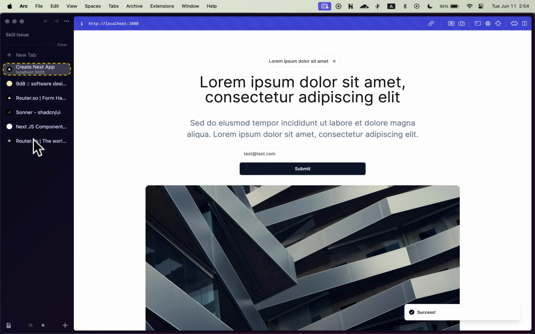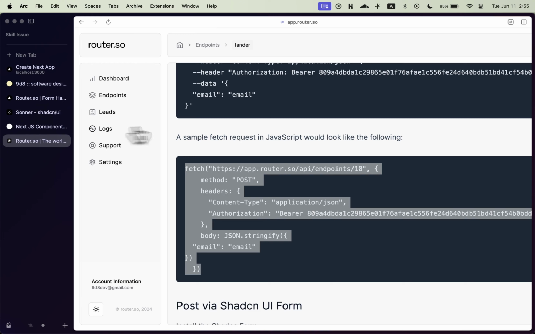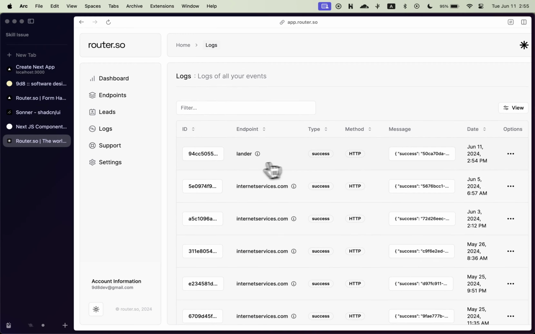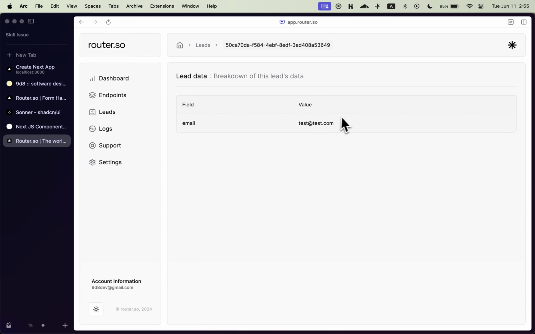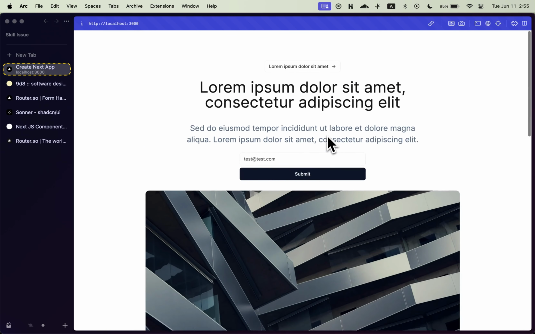Now let's see if it actually posted in router.so. We'll go to our logs. Nice, we have a success log. We can go over and see the lead, and the email that came through is just test at test.com. Perfect, so there you have it.